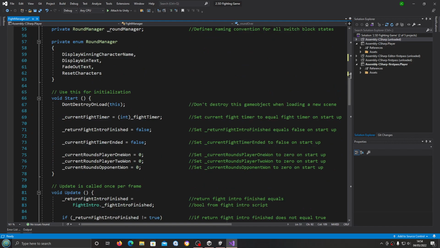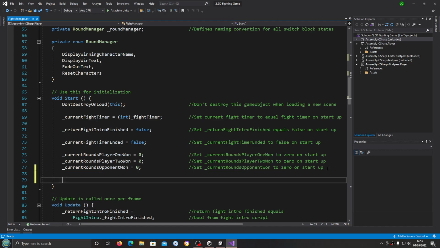Let's come down now to the void start. You can put these anywhere, but I'm just going to put them at the bottom for now. Display character text is going to equal false on startup. And we're just going to copy that line and do the same for the wins text.